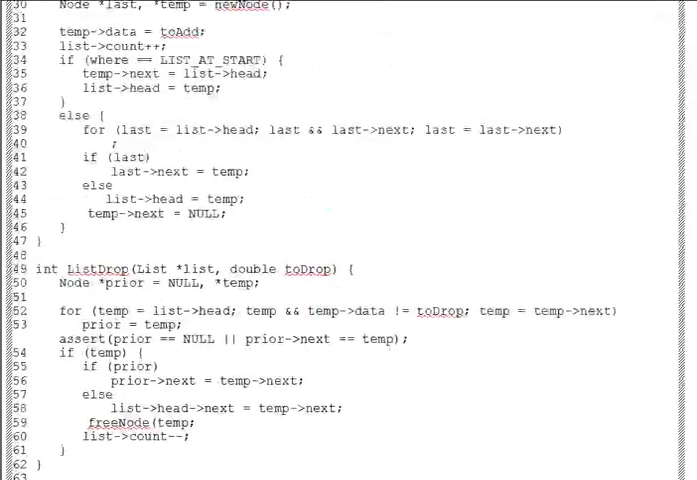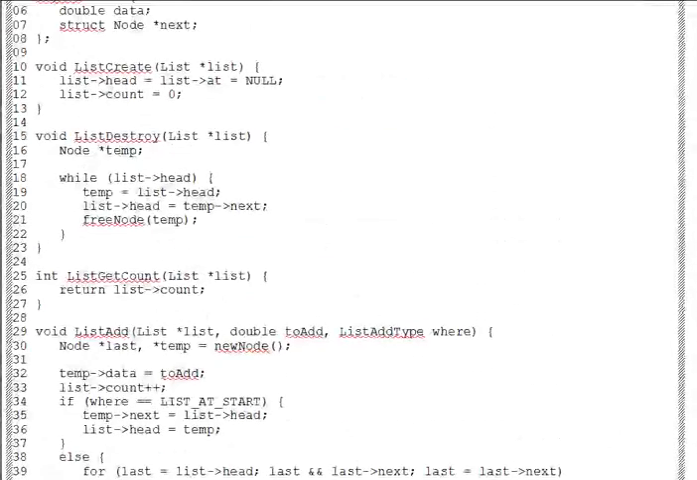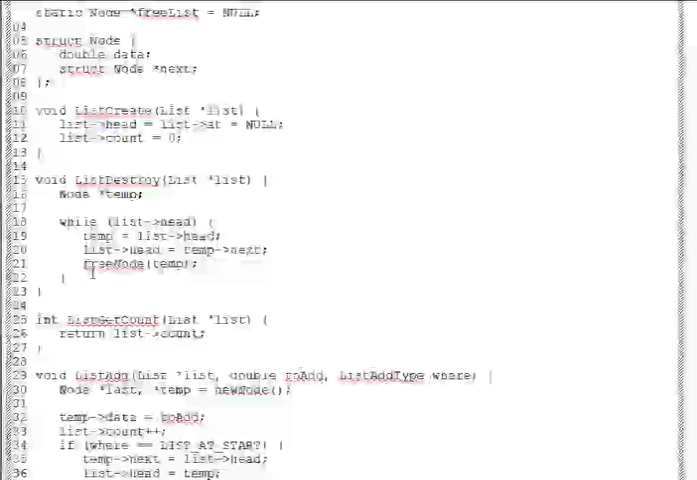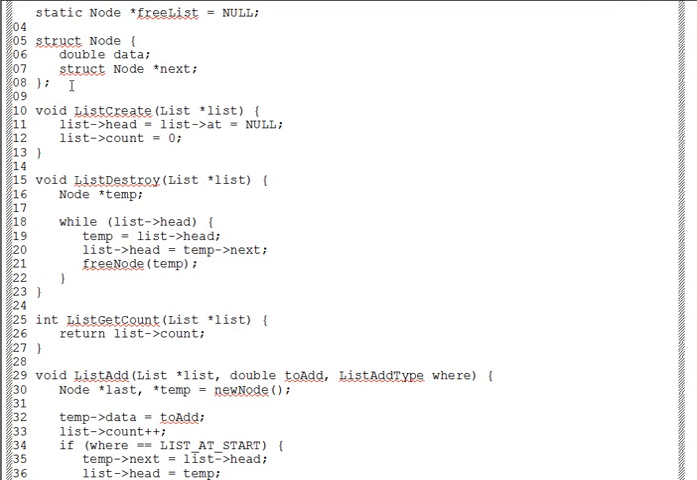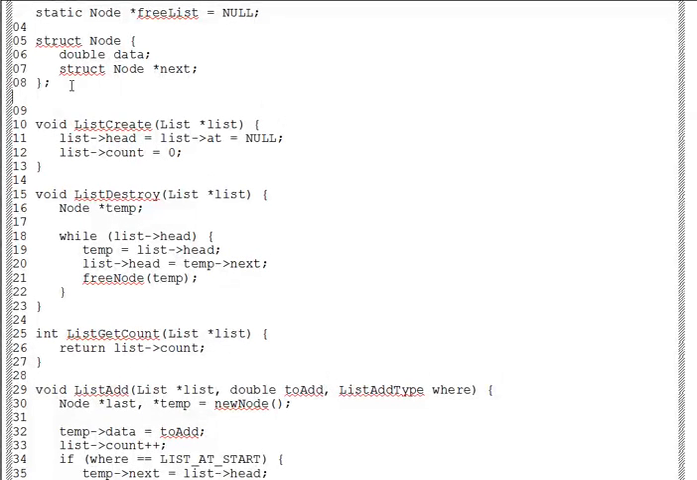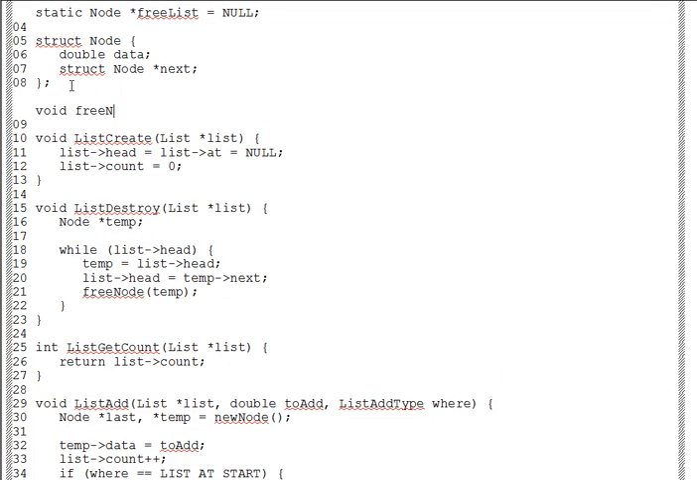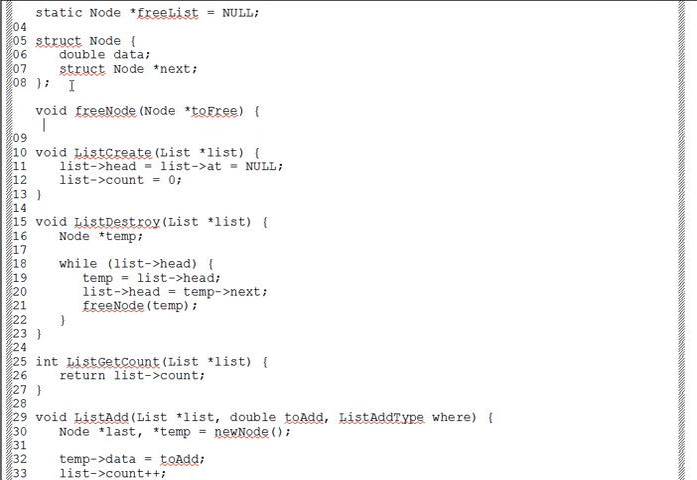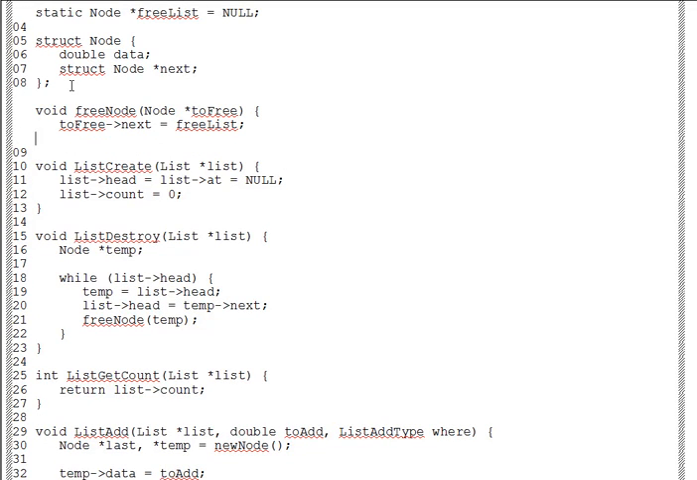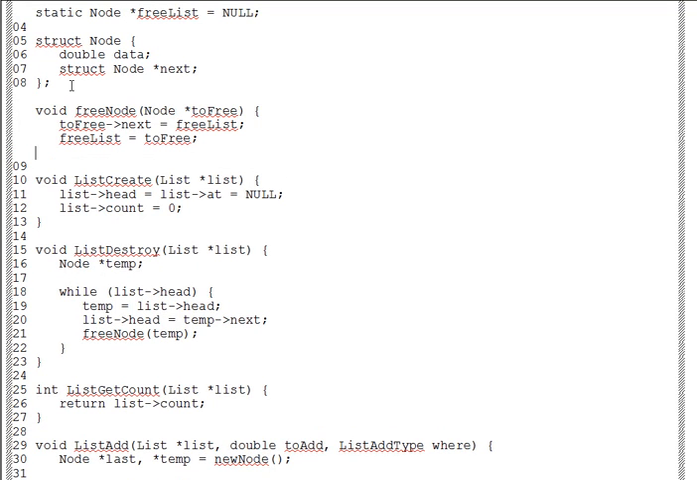So I think that covers them. And then coming back from a pause, assuming that you wrote that free node function, let's put it maybe up here above the list create. This is about what I'd have done. We're going to free node toFree. First job is to point toFree's next pointer to whatever the current first node on the free list is. And then next job is to take free list itself and point it to toFree. And there's our free node call.